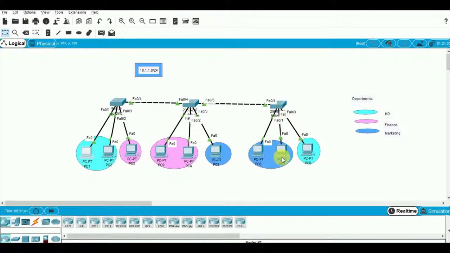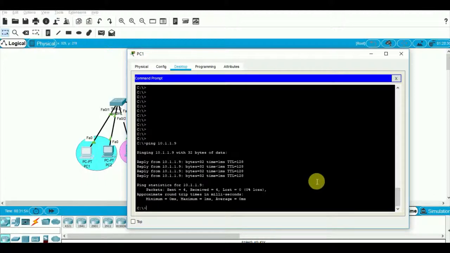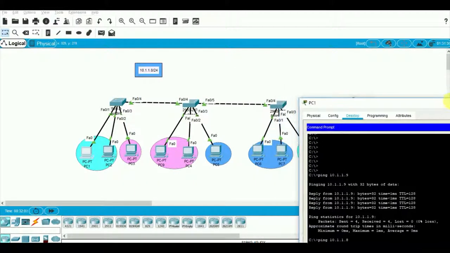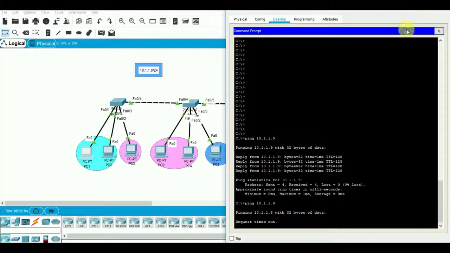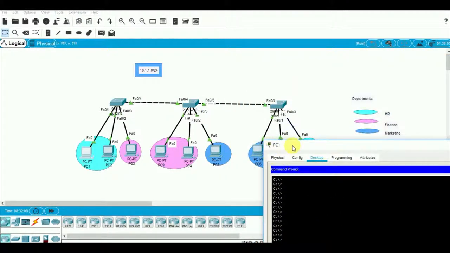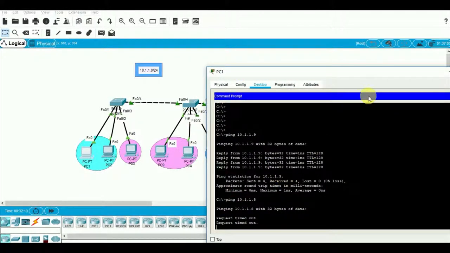But if you try to ping any other VLAN in any of the buildings or departments, we cannot ping from a system which is in a different VLAN. Let's try, if I try to ping 10.1.1.8, which is in the marketing VLAN in building C. We cannot ping that, right? We can see the RTOs.